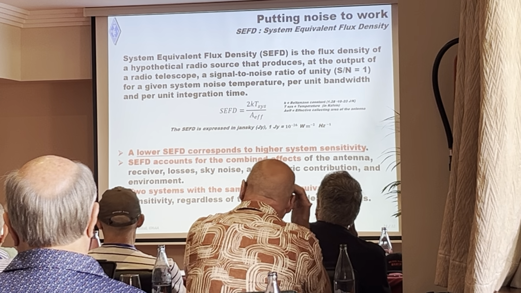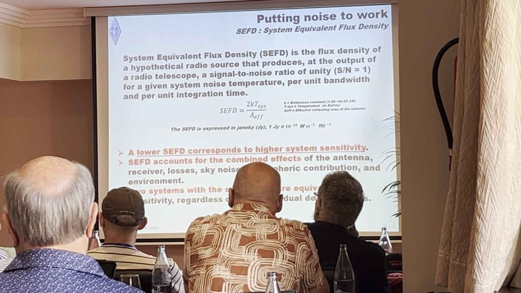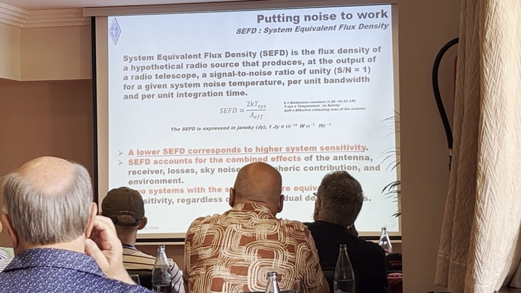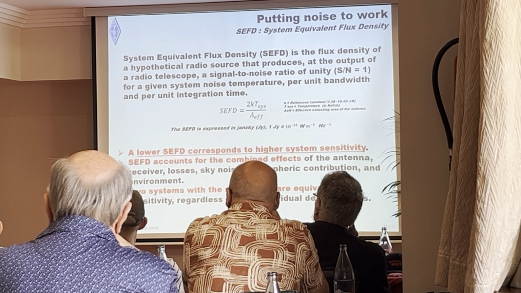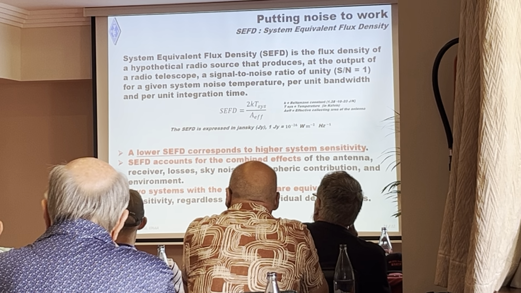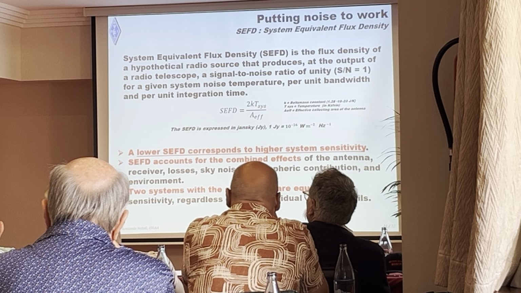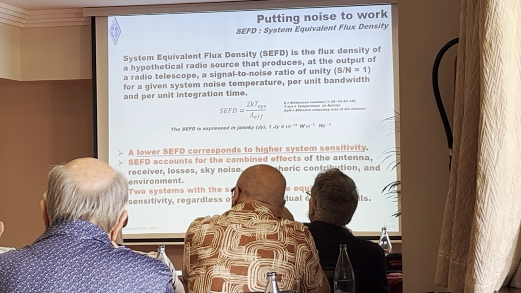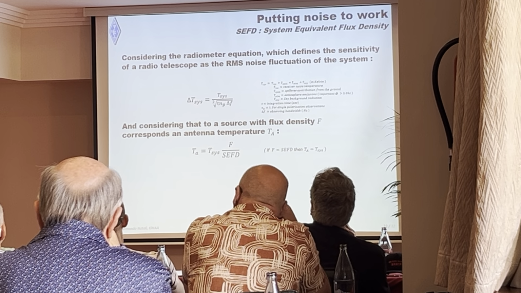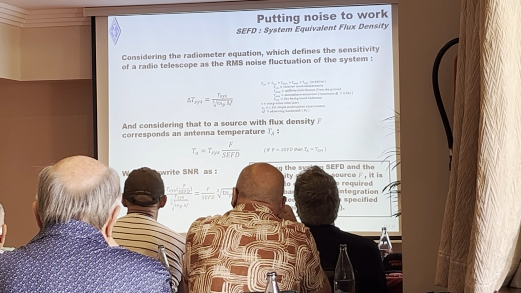So next time we meet each other, I hope that somebody says, I have 2000 SEFD, instead of, I have 10,000 SEFD. It would be very interesting because from the reception point of view, and I will show you the data, it is a very useful number. Some equations, but I will be very quick on this.